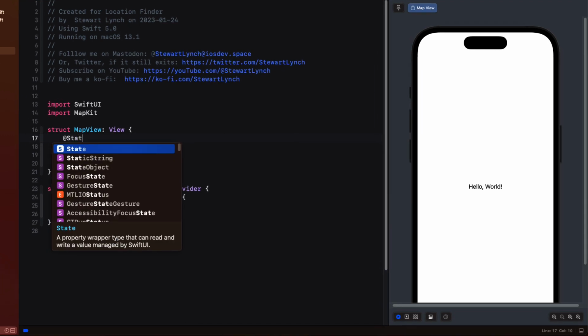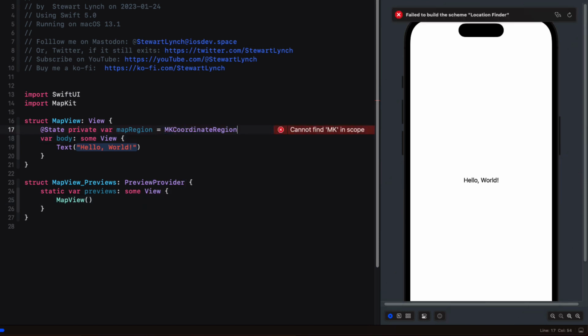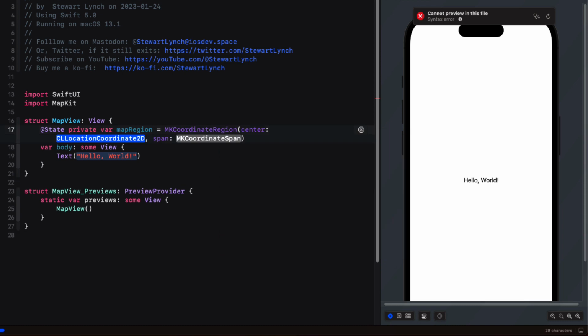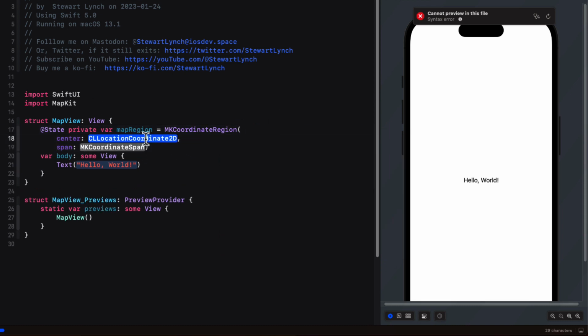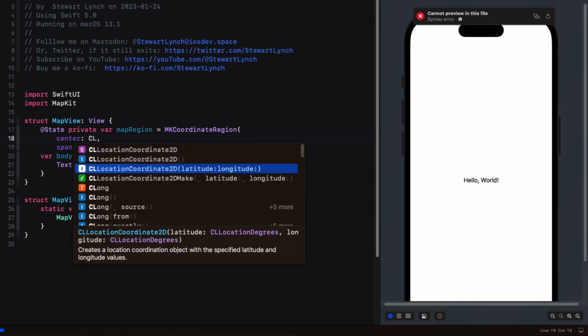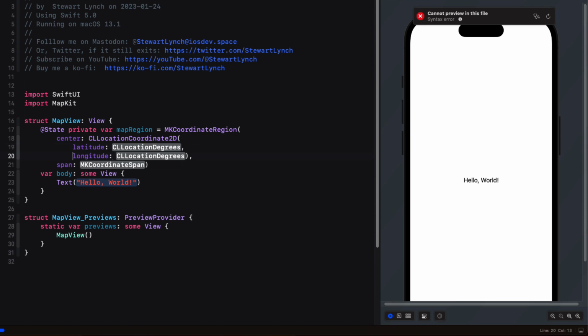So this must be created as a state property, so let's create one by passing in some latitude and longitude of a known location and provide some fixed span value. Now, I like to make my code more readable by separating out arguments by commas, like this. So the center requires a CLLocationCoordinate2D object that requires a latitude and longitude, which are both doubles, so let's separate these arguments too.